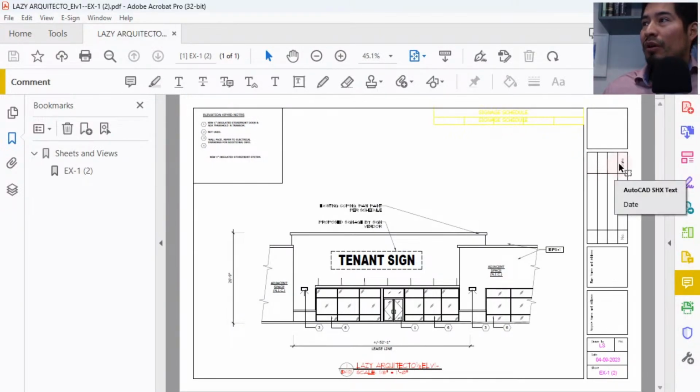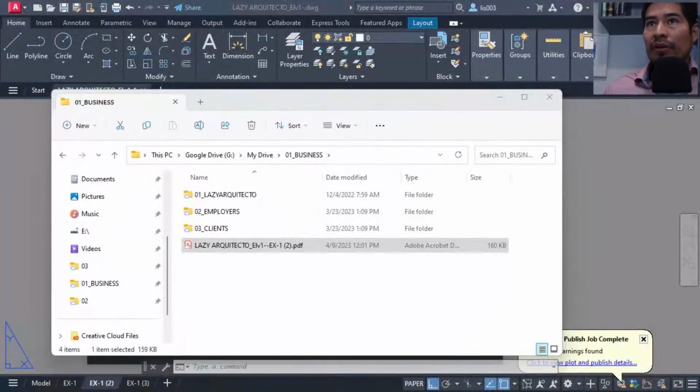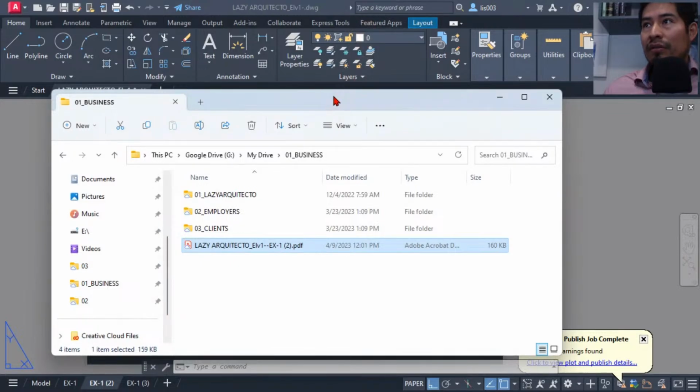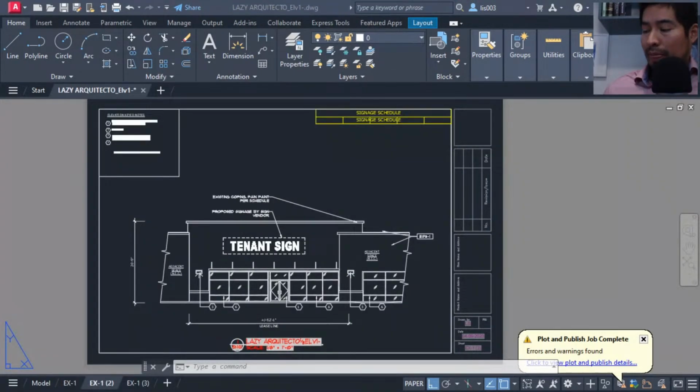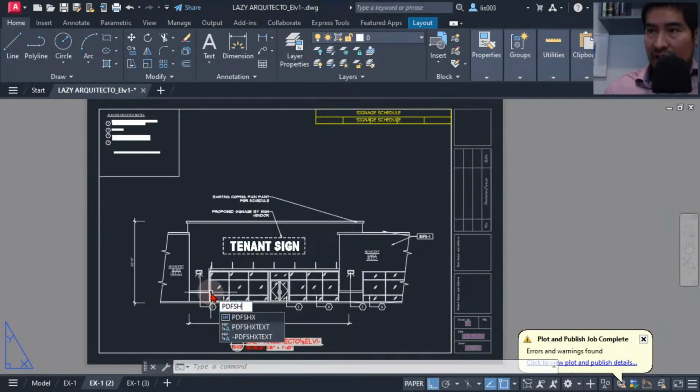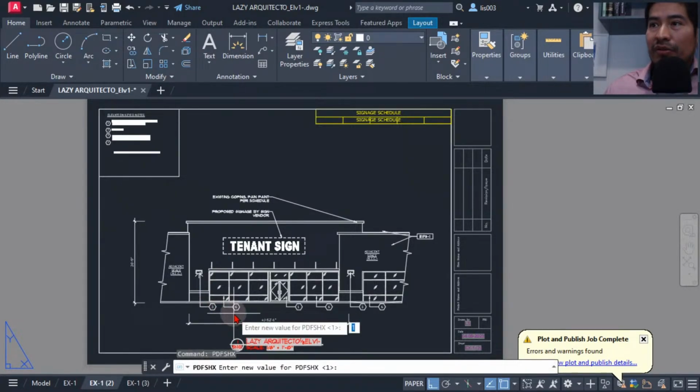So we want to avoid that, and the way we do it is changing a setting in AutoCAD. And the setting, guys, is the PDFSHX. So that's the setting that we need to change in AutoCAD 2024 from 1 to 0.